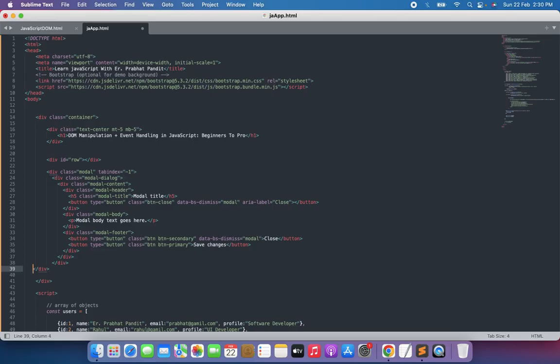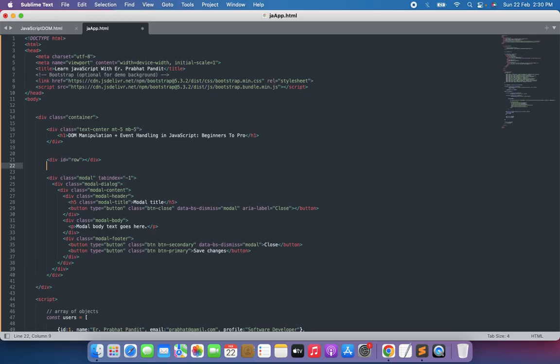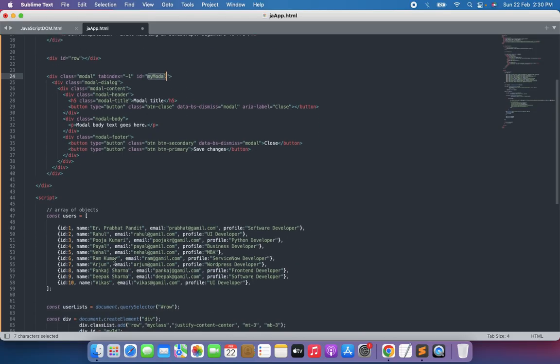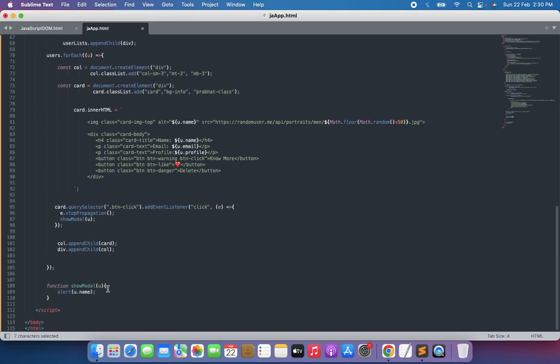Let's paste it here, and I'll give this modal a unique ID. I can say here my modal. So this is the unique ID I've given to this modal. Now what I'll do is come to this function, inside this function.